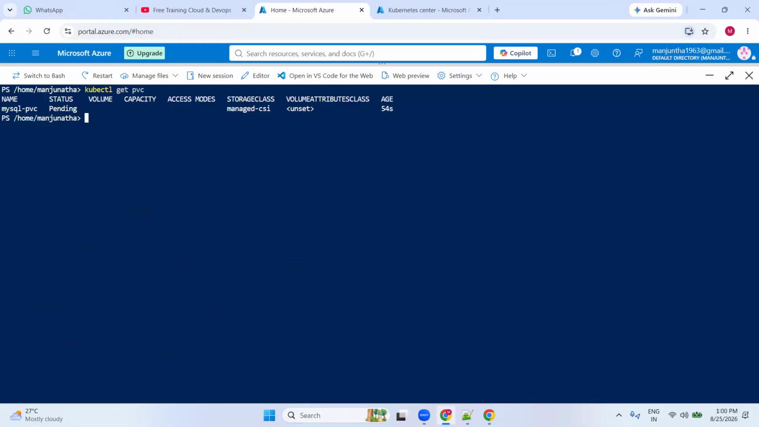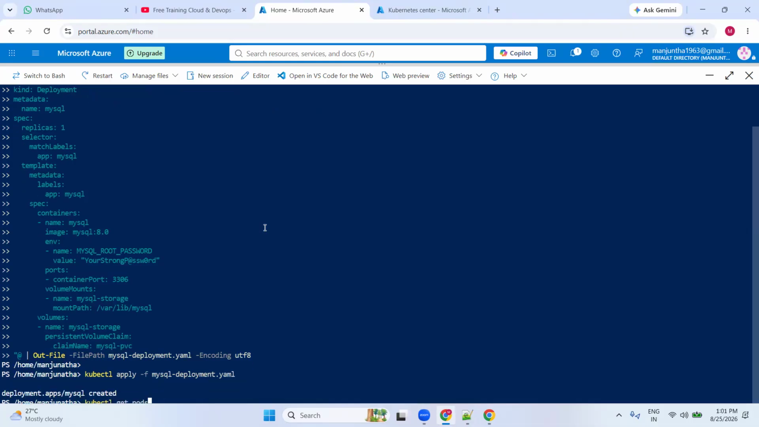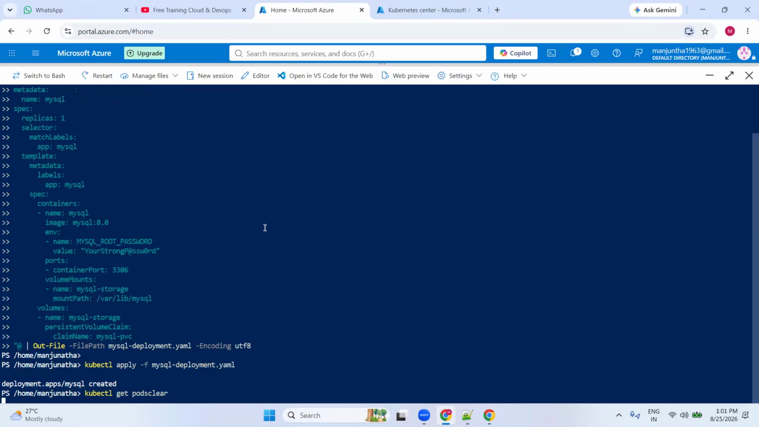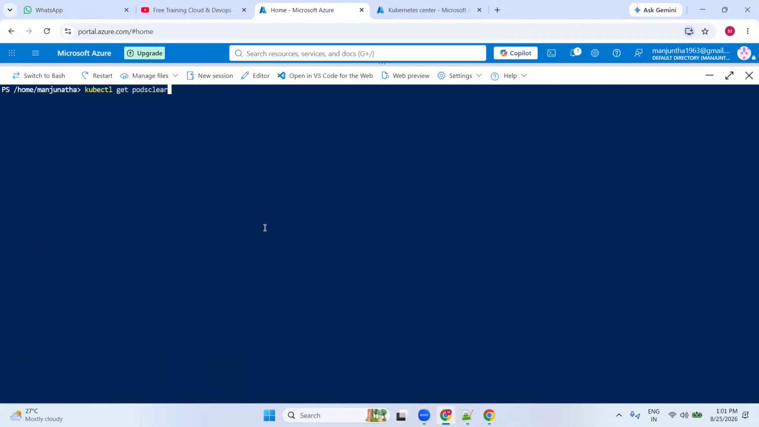Now I'm going to deploy the MySQL database and attach it to the storage we created. Same thing, I'll just copy and paste the YAML file here and hit enter. Let's clear the screen. Let's check. The container is being created.